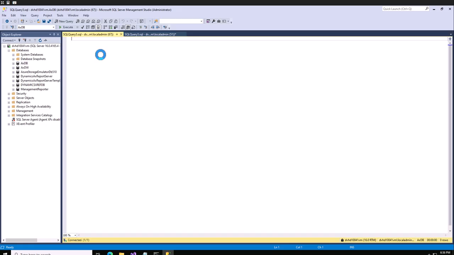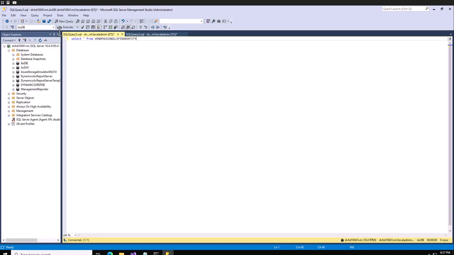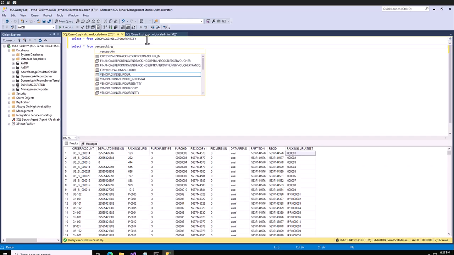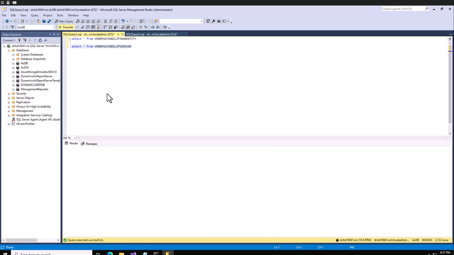So we'll see our new computed column. Let me simply do here select star from the name of my data entity, that is WHSPackingSlip, this one. Let me execute. So you see here our new field is coming. This data is actually coming from a different table. So let's say select star from WHSPackingSlipVersion.